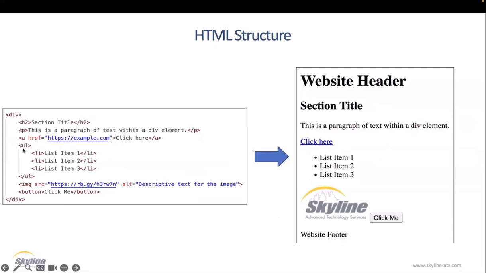Then we have an unordered list. There are two types of lists that are fundamental within HTML. That's an unordered list or an ordered list. So that's UL or OL. And they are each going to consist of LI tags, list item. And we see list item 1, 2, and 3. The difference between an unordered list and an ordered list is unordered lists are bulleted and ordered lists are numbered.